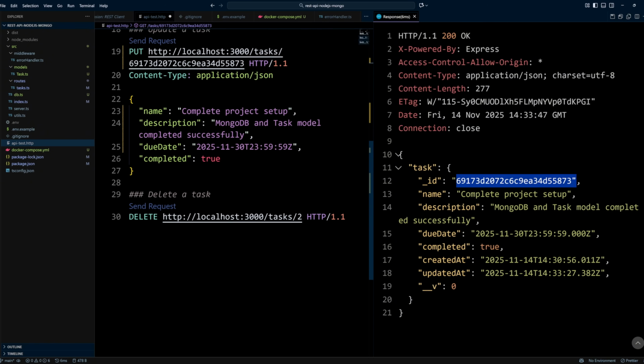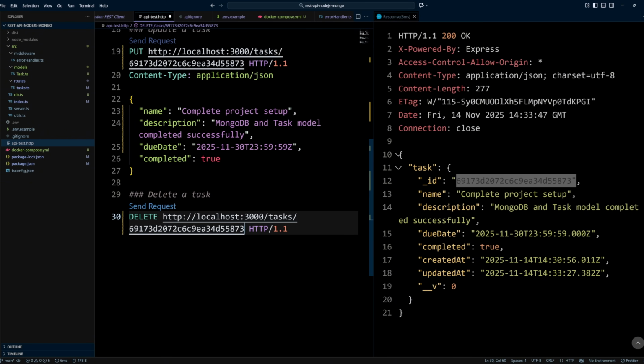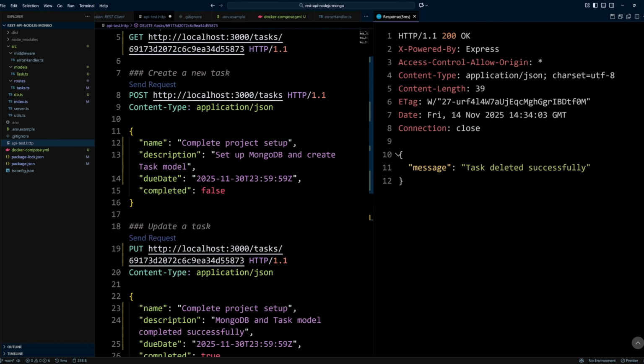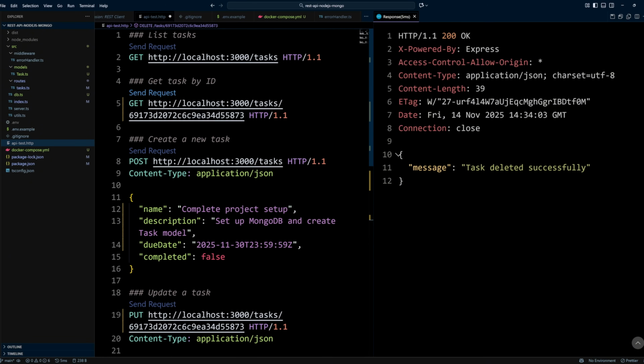Finally, let's go ahead and try to delete the task. So we're going to put the task ID in here and send the delete request. And we got the message that the task was deleted successfully. So now if we try to get a task by ID, we will get a message that the task is not found because there are no tasks in the database.